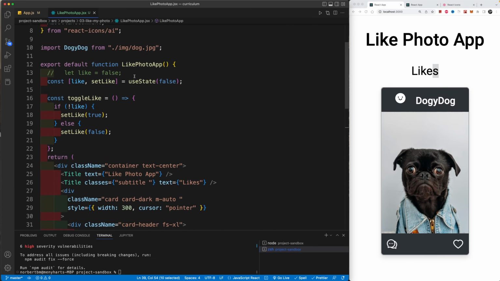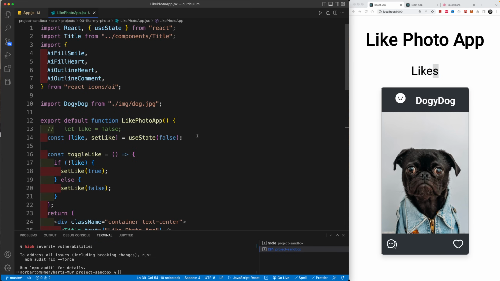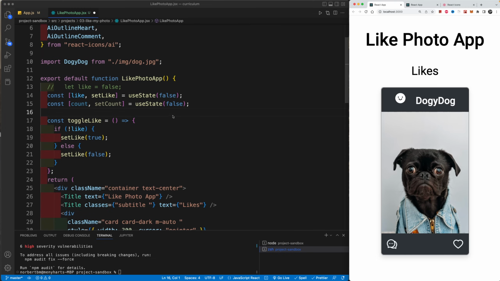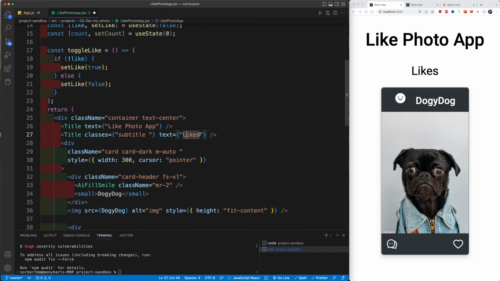For this, I'm just going to create another const, another use state, and I'm going to call this count, and this one will be set count. Again, we're going to use state, and what is this going to do? Well, each time we like it, it should add a number here. Now, because our state is at its beginning at 0, we're going to pass in here 0. Then we're going to use our count instead of likes down here.